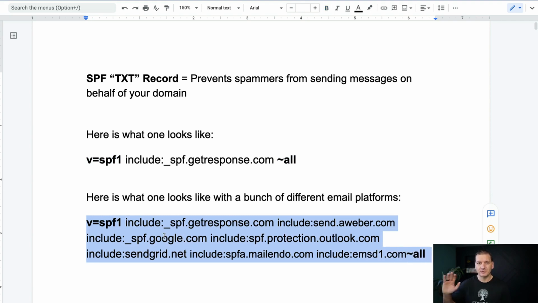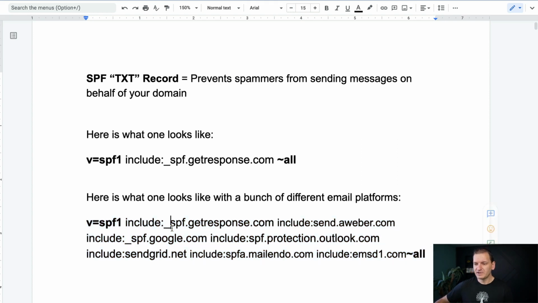I'm going to go through a practical example of this. If you're using GetResponse, then you have that one in there. As you notice, this is how simple it is: you just have to separate them by a space. That's it. Nothing else in between. So if you're using multiple email platforms, you just basically put GetResponse there, then this is the one for AWeber, separated by a space.